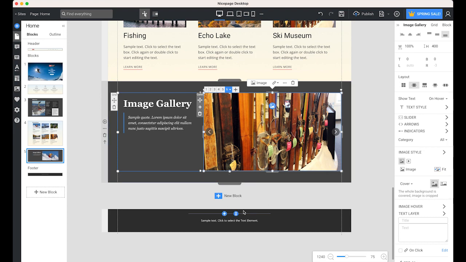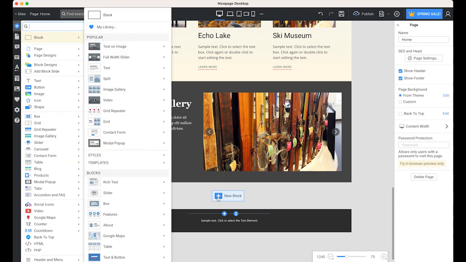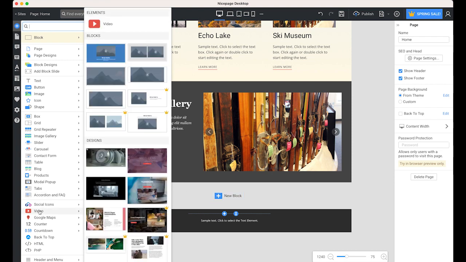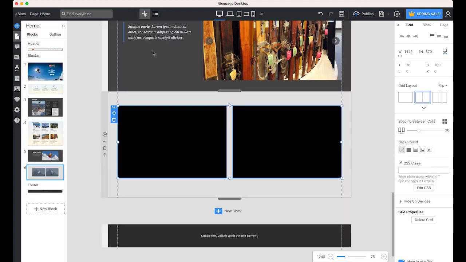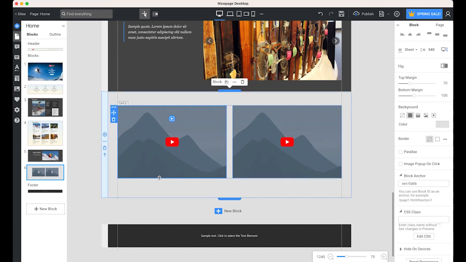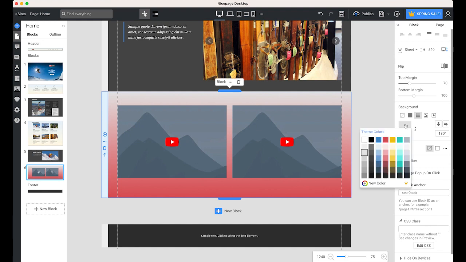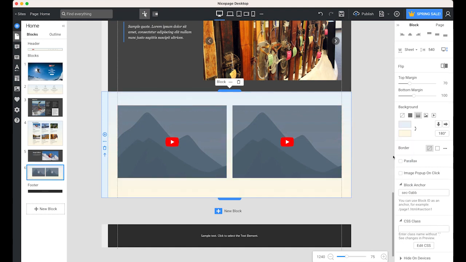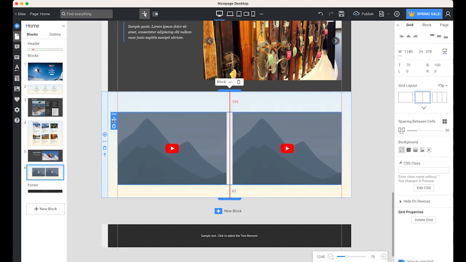And next step, I want to have the, what is that? Some YouTube gallery, the video gallery. So I add a new block. This time, go to video section and choose the second one. Okay. And then I want to have a different background color. So that was the same background gradient color, from the light blue to light yellow. Okay. And then I'm going to move this down a little bit.